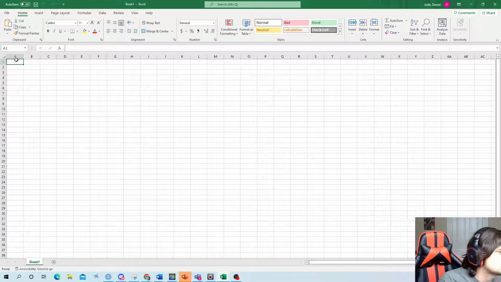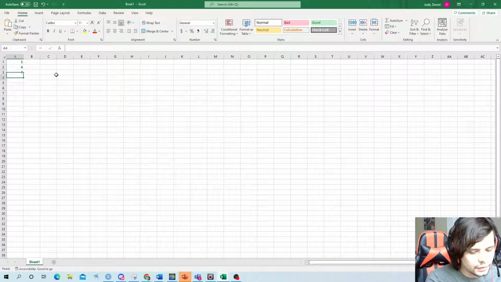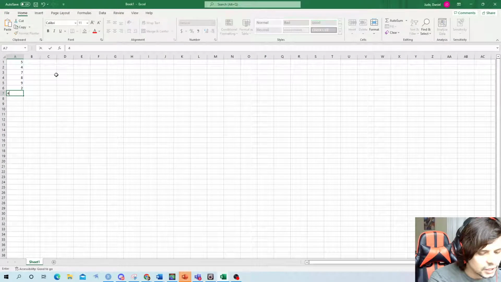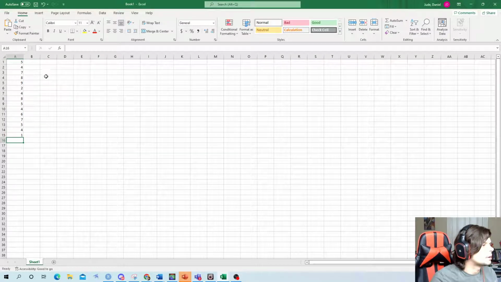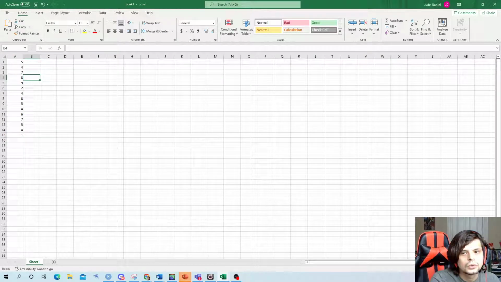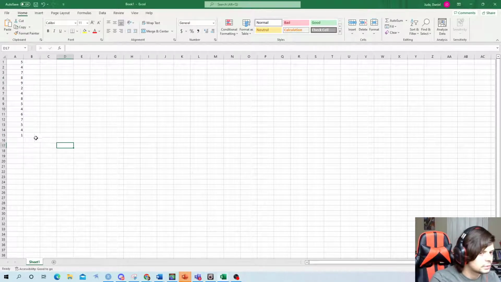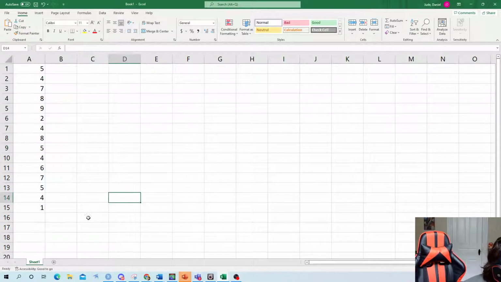So let's say that we have a distribution of 5, 4, 7, 8, 9, 2, 5, 4, 8, 5, 4, 6, 8, 5. We'll go one more. 1. Alright, this is our distribution. In order to find the mean deviation, which conveys the average amount by which the values differ from the mean, first we're going to find the mean, and I will zoom in on this so you can see what I'm doing here. So we're going to find the mean first.